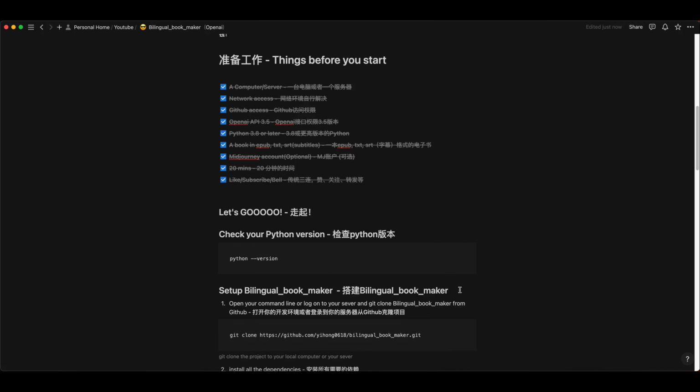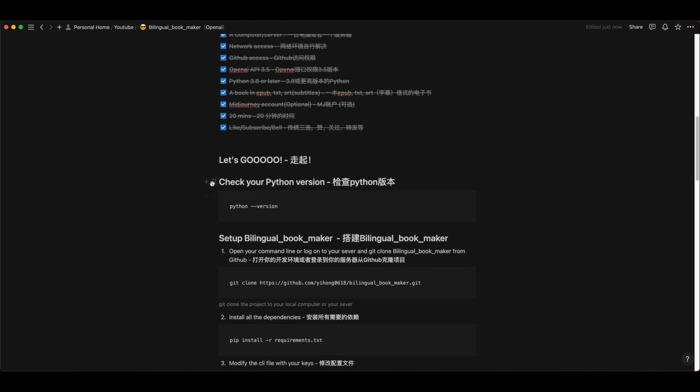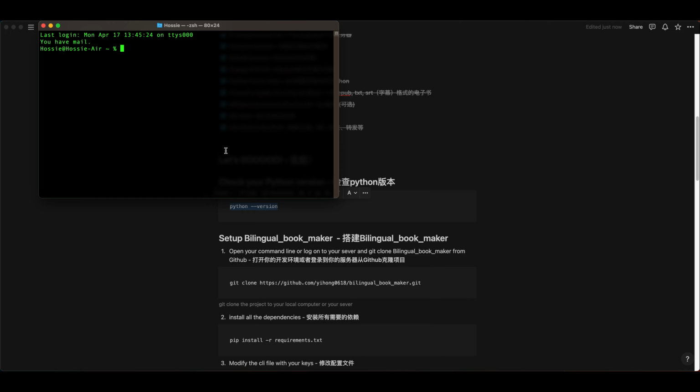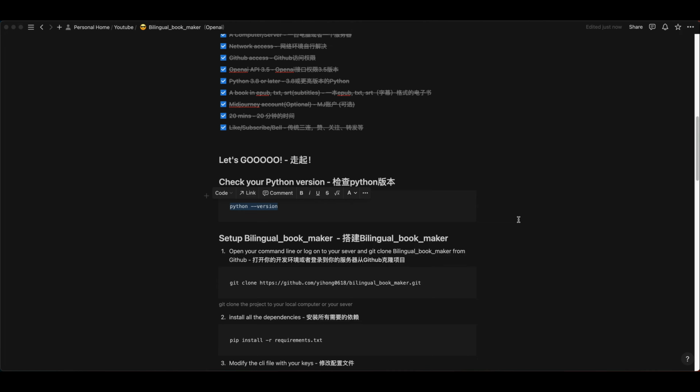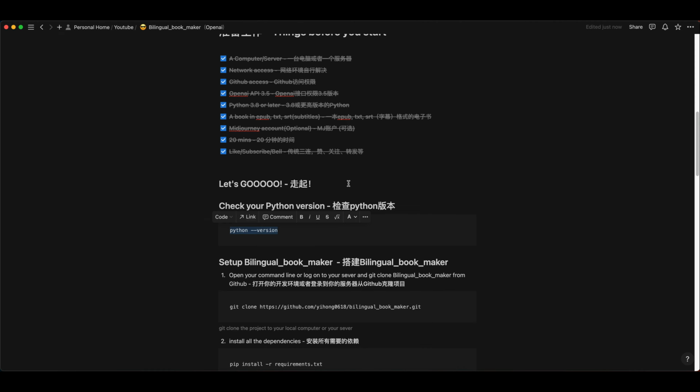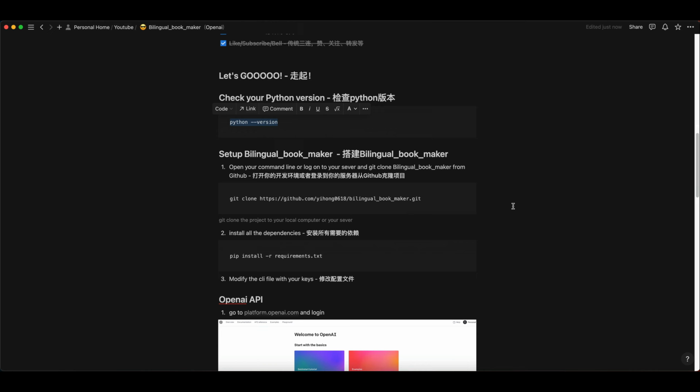Okay, let's go. The first thing is you need to check your Python version. To check your Python version, you can open your command line and put in python --version. Just copy and paste here. As you can see, my Python is 3.11, which is above 3.8, so I'm okay with that.